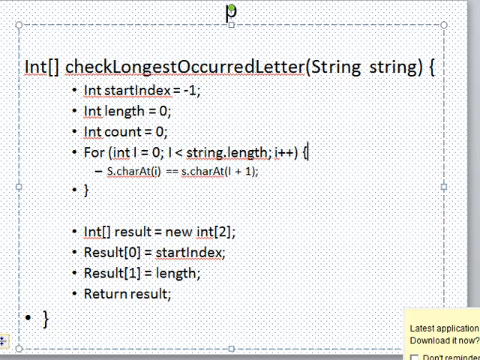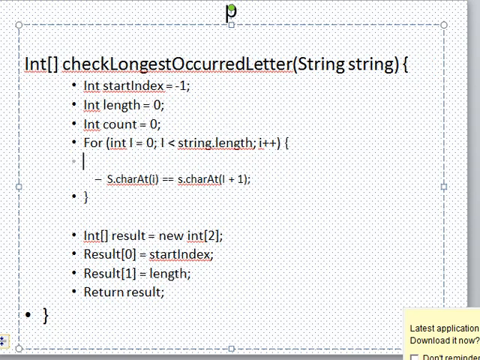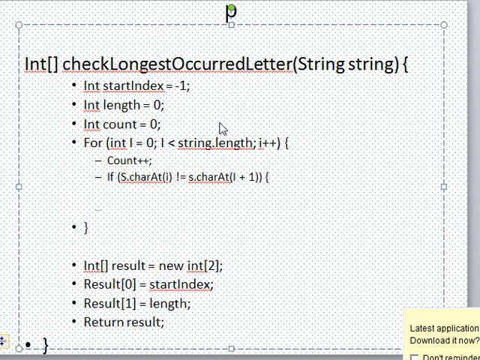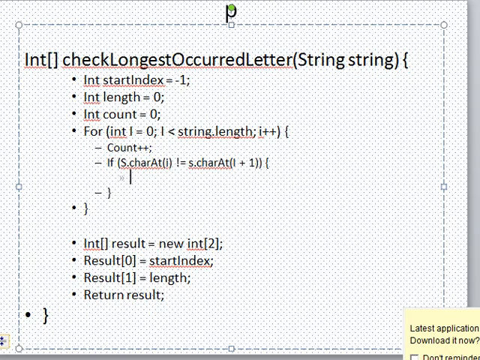Oh yes. Because count here is 0, for the first character we simply increase the count to make it 1. And because every time we loop through, we increase the count, the condition we only need to check is if the character does not equal the next one. If it's not equal to the next one, the plan is to reset the count back to 0.